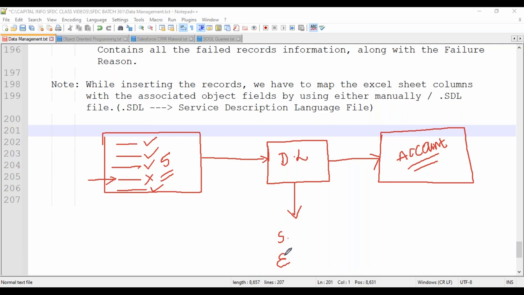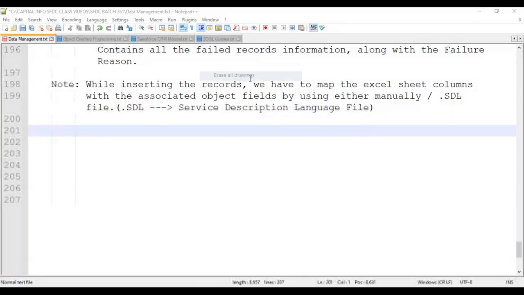Okay, clear? So once the update operation has been done, to indicate what records have been updated and what records failed to process, it will indicate that with the help of these two files. One is the success file, the second one is the error file. Clear? Now let's see how we can update the records inside your Salesforce objects. Let me show you with the practical.